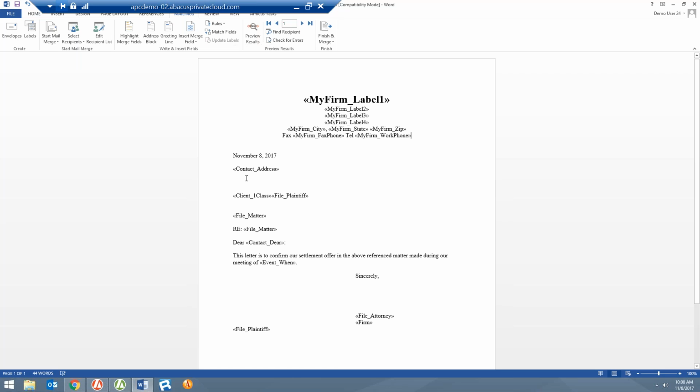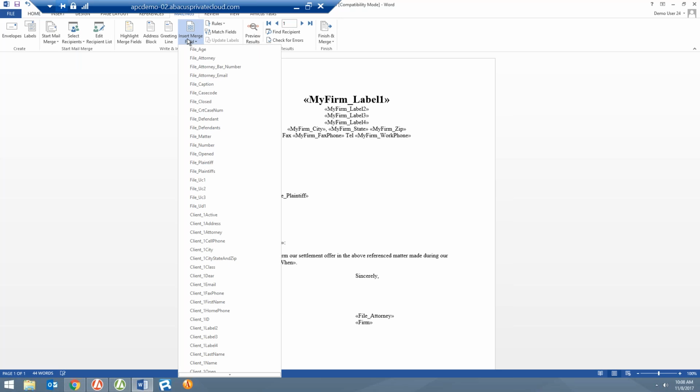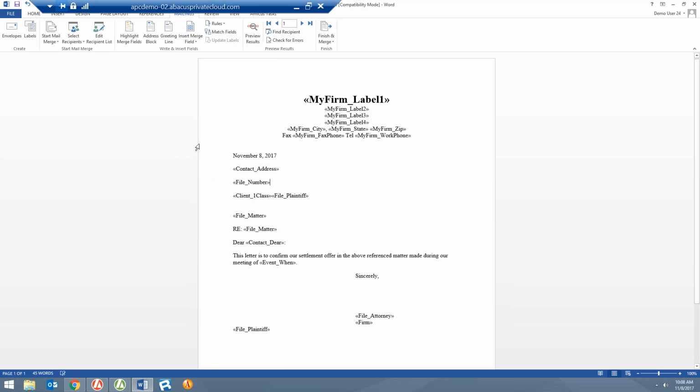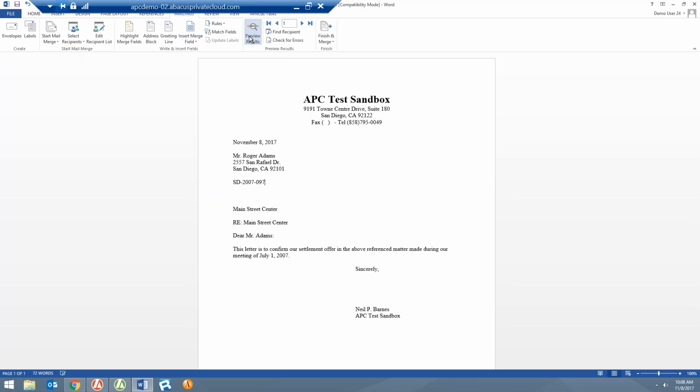But if I want to add a field into this form, it's just a matter of going into these insert merge fields that will allow you to populate the information from this corresponding field into the form. So by doing so, if we click file number here, we can preview the results and you'll see how that file number is now populating onto that form. So once again, saving the time from having to manually enter this information into the form.